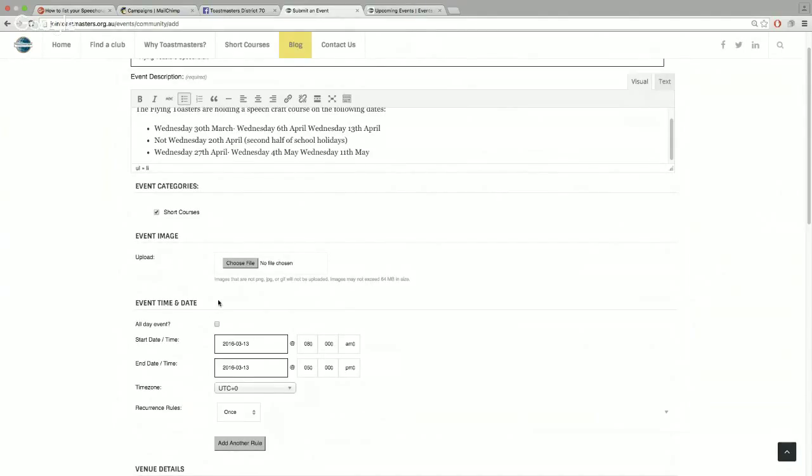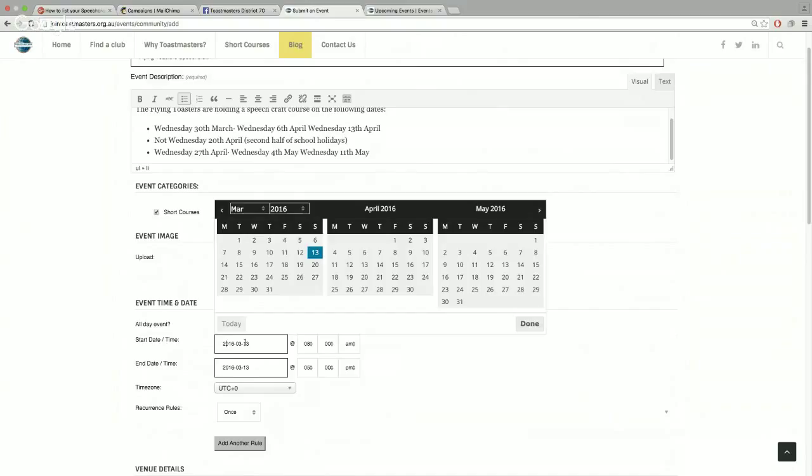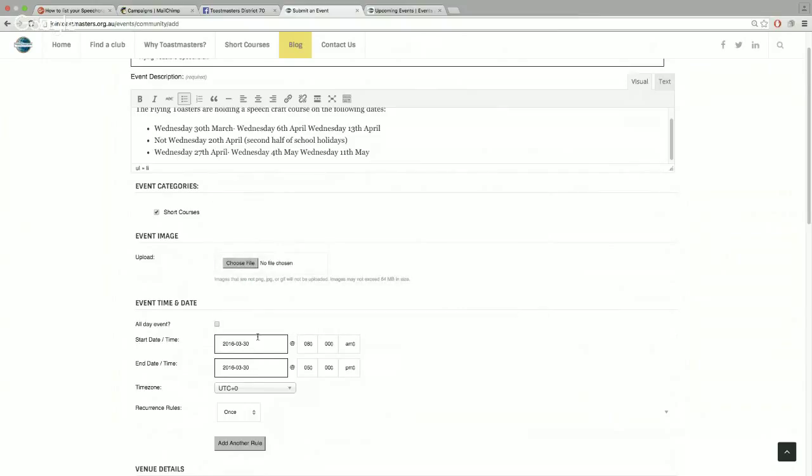So under event time and date, if you upload an event image as well, then you'll have a nice picture in there. It's up to you whether or not you do this. I'm just going to skip past it for now. It's not an all-day event, so I'm going to leave this tick box blank. For the start date and time, when I click in that box, it brings up a calendar, as you can see, I hope. And so we're looking for the 30th of March. So I just click on it. Now you can see that both of these have changed to say the 30th of March.